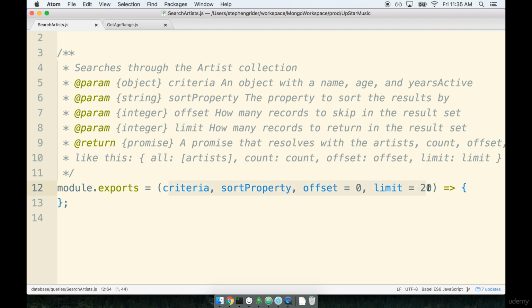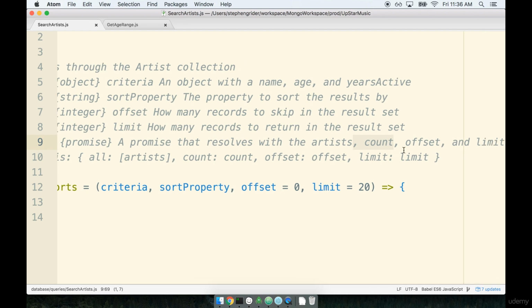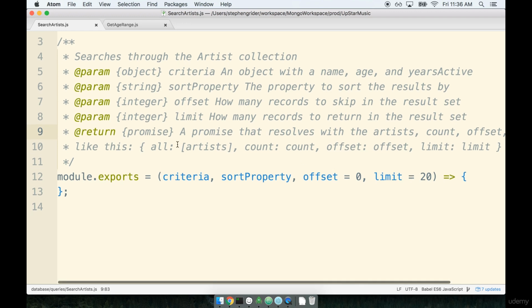Now, part of the real challenge here is not only getting all these different filter criteria and all these different query modifiers put together, but it is also what we are expected to return from this query. We are expected to return from this query a promise that resolves with the artists, the count of artists, the total count in the entire collection, not just in the result set, the offset, and the limit. Okay, let's talk about each of these properties.